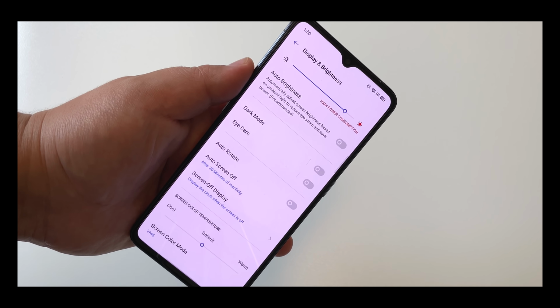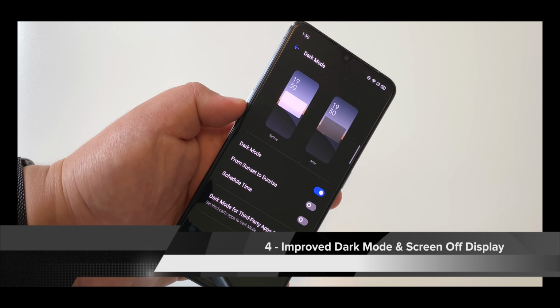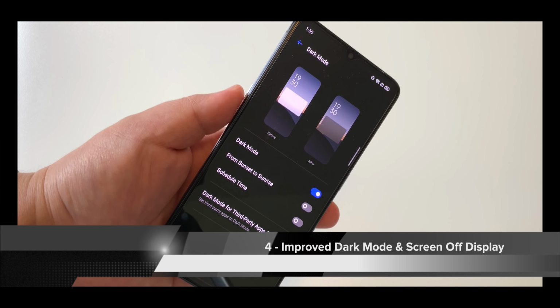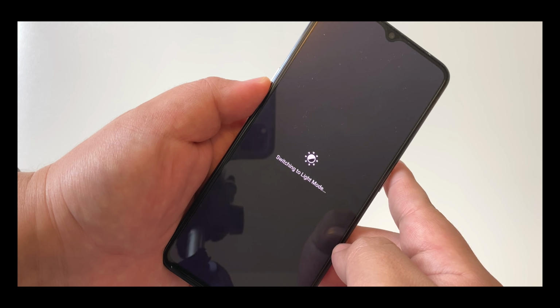My fourth favorite feature so far has been the improved dark mode here on Realme UI. And before, the dark mode was pretty basic. It didn't allow for as much customization as it is doing now. So now you can see I can schedule the time.